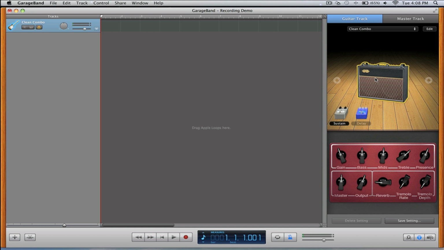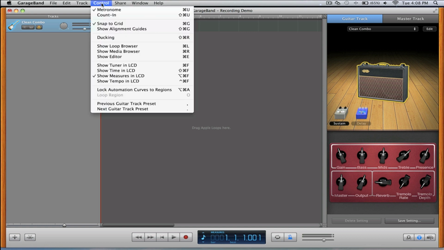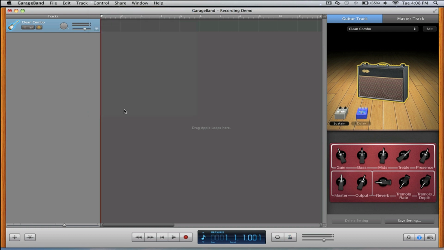All right, so the next thing I'm going to want to do is make sure the metronome is turned off, since I'm not really going to a specific tempo and I'm not playing to a backing track. So right up here under control, you can just click on metronome. And that way, when you're recording, you're not going to hear that clicking sound that's keeping the tempo.